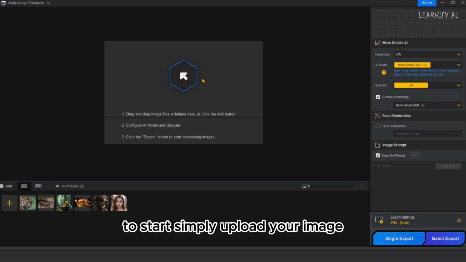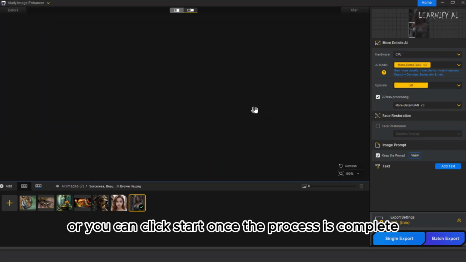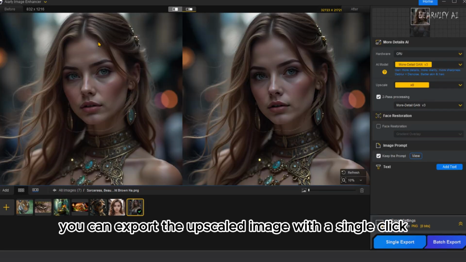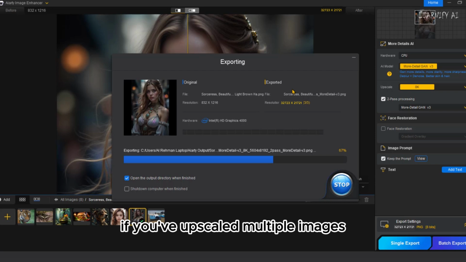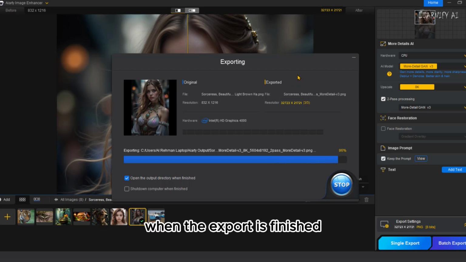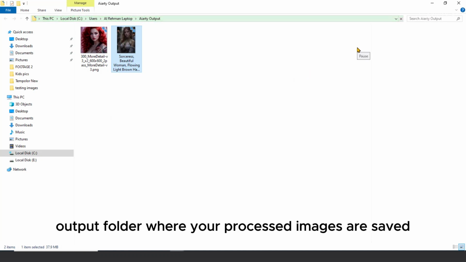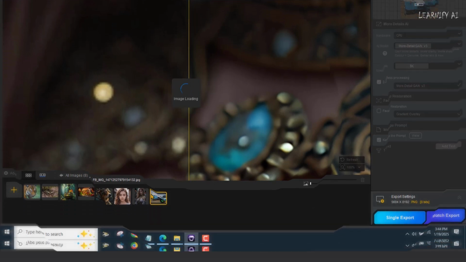To start, simply upload your image and the software will automatically begin processing, or you can click Start. Once the process is complete, you can export the upscaled image with a single click using the Export button. If you've upscaled multiple images, use the Batch Export option to export all of them at once. When the export is finished, the software will automatically open the target output folder where your processed images are saved. It's fast, easy, and efficient.